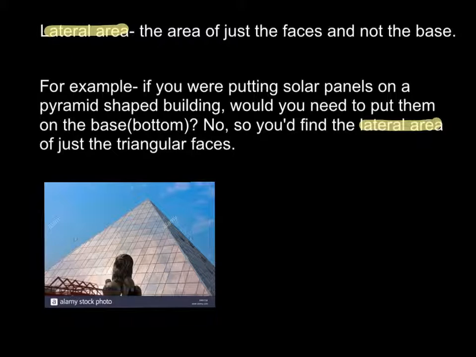Okay, so some problems will ask you to find the lateral area, some will ask you to find the surface area, which includes the base, and some will not specify, and you'll just have to think about what it's really asking you. So make sure you write down this definition.